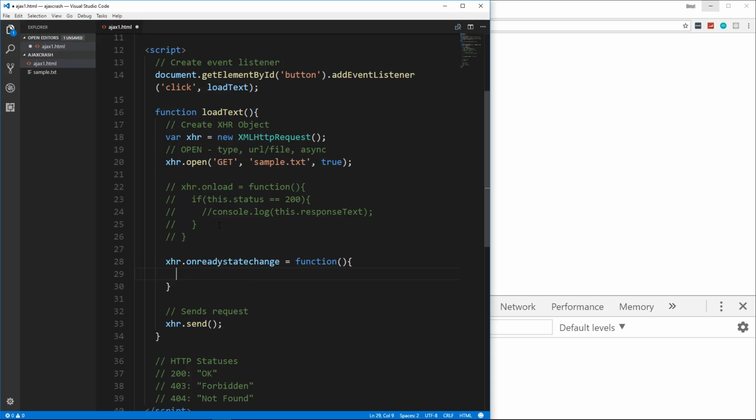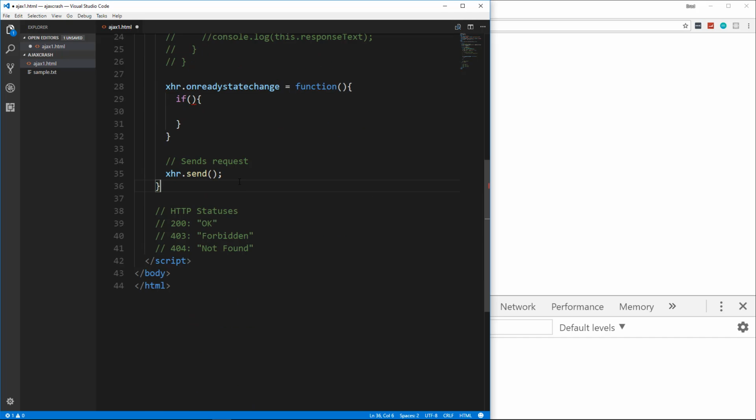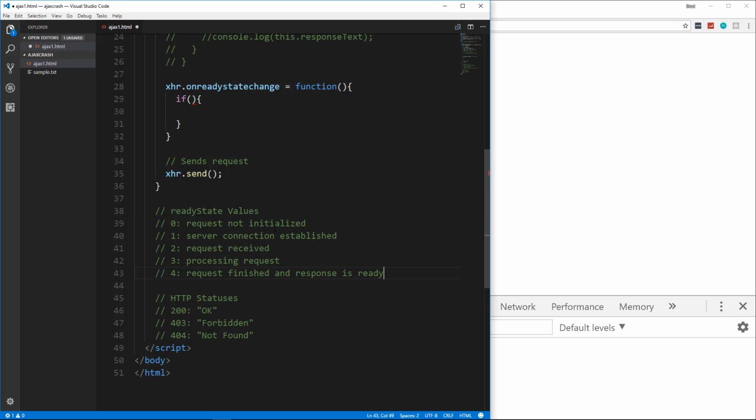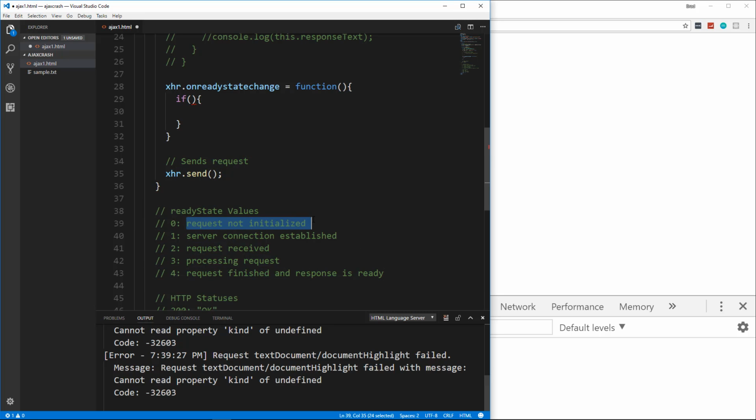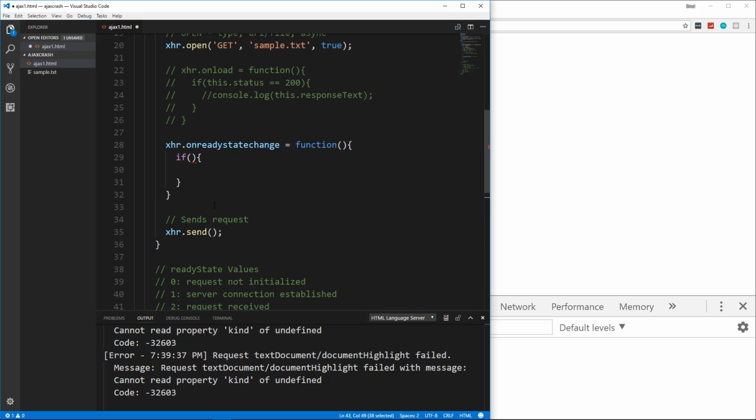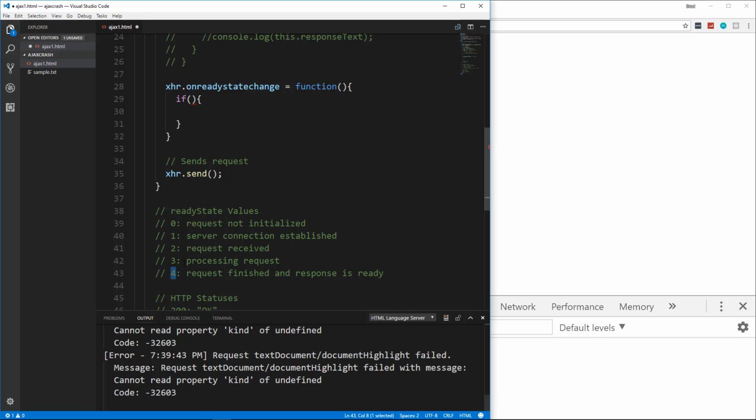All right, and then when we do this, we do need to check for the status, but we also need to check for something called the ready state. Now I'm going to paste in something else down here, and this is just the different states that the request goes through. So 0 is request not initialized, 1 is server connection established, 2 is request received, 3 is processing request, and 4 is request is finished and response is ready. So when we use onreadystatechange, we actually have to make sure that we're at number 4 here.